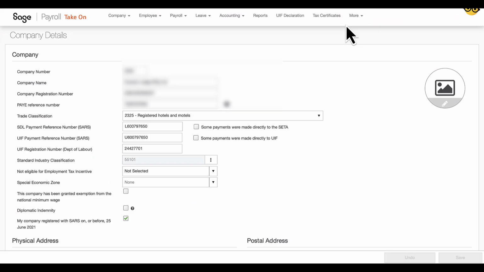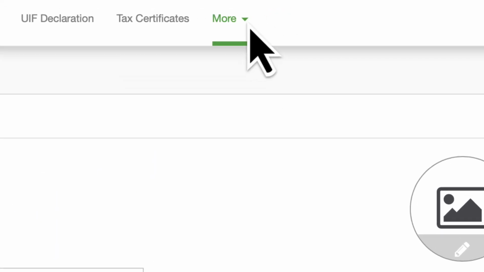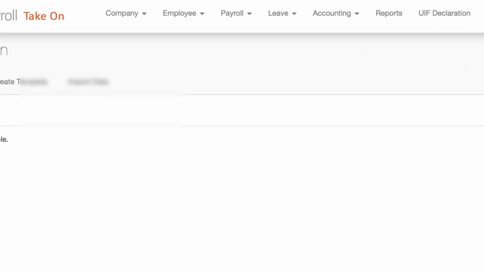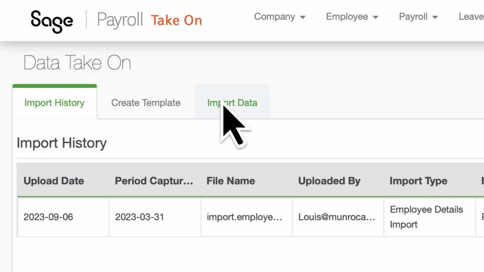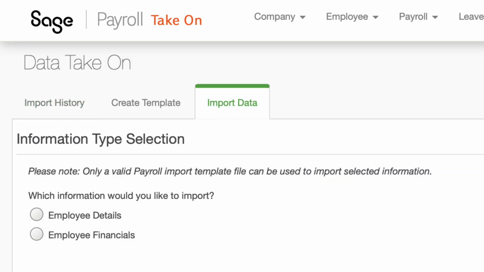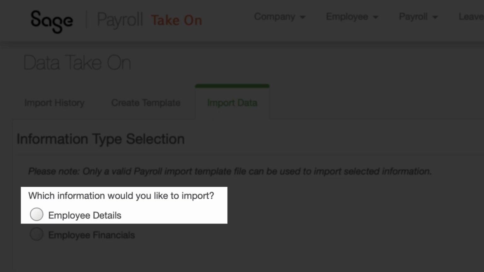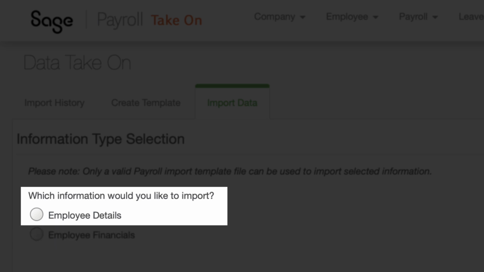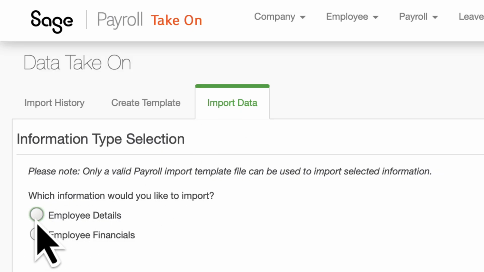To start the import, look for the Data Take On heading. On my screen, I found it under the More menu. Go ahead and select it. Next, click on the Import Data heading. Here you'll see two types of imports: employee details and employer financials. Since this video is all about importing employee details, select Employee Details.